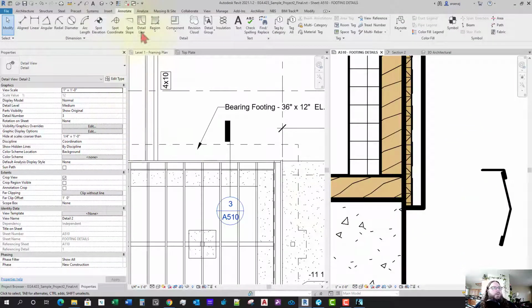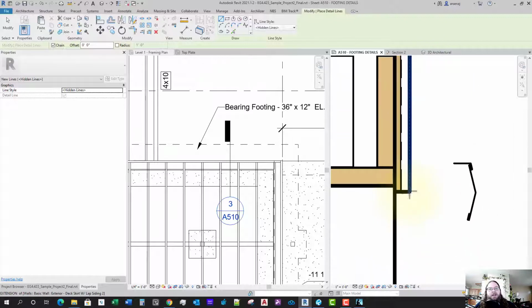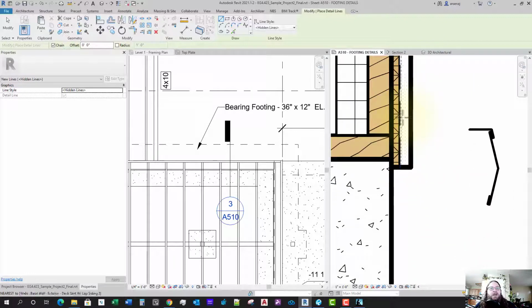So basically they're going to have weather barrier on the outside here, and we'd want them to put flashing at the bottom. So I'm going to use a medium line.